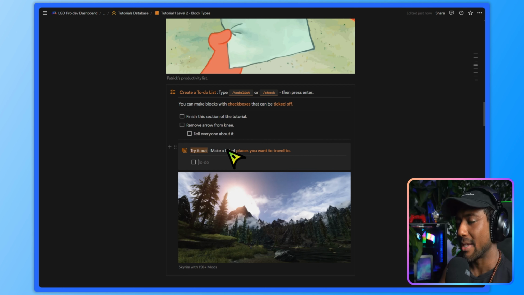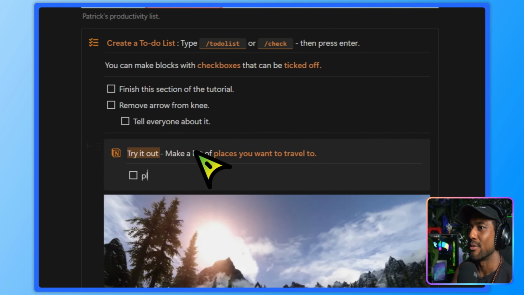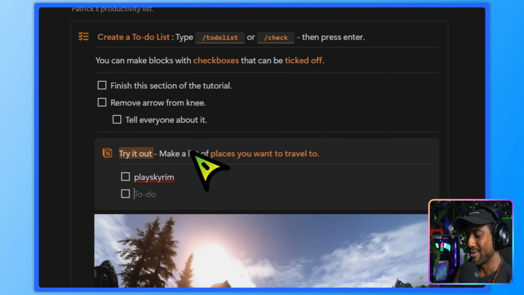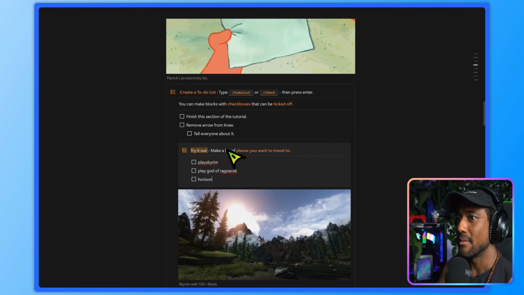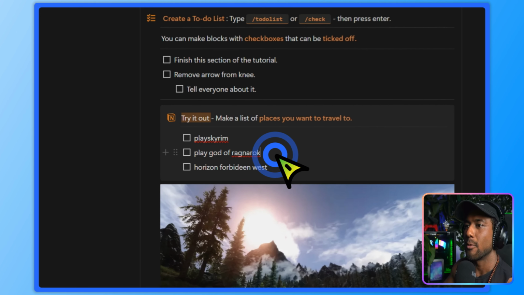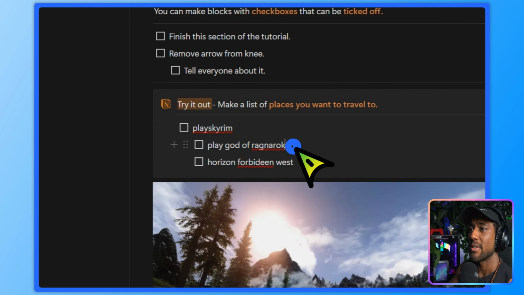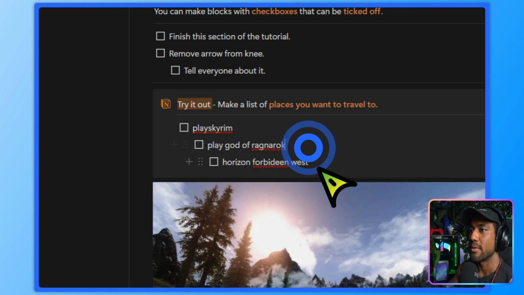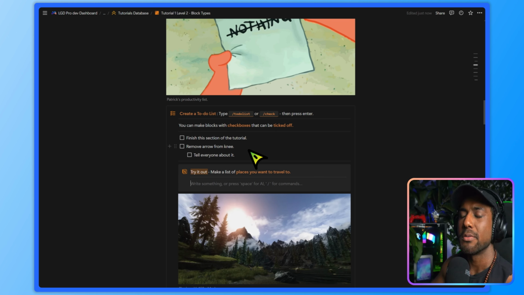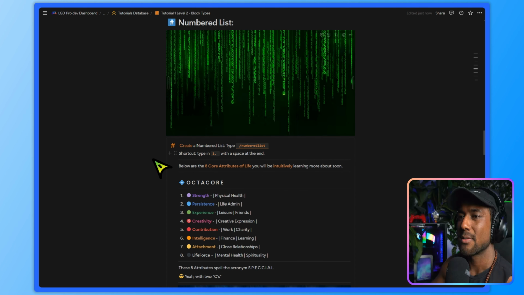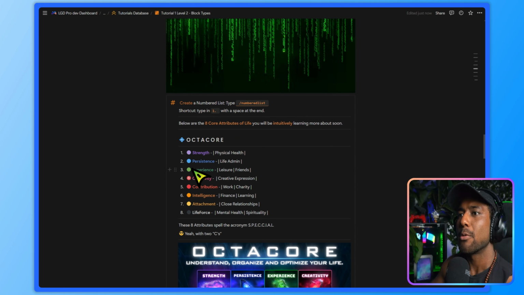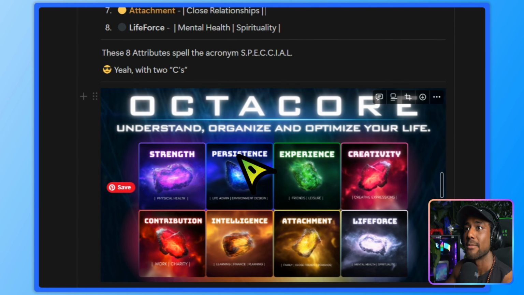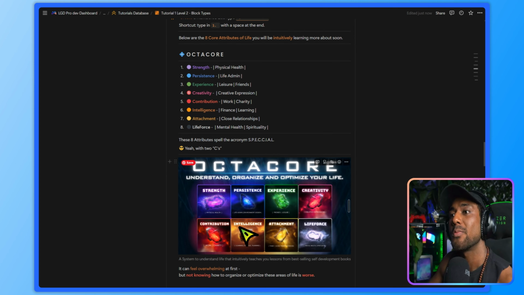So if I make a to-do list of things, I want to play Skyrim, I want to play God of War Ragnarok, and also want to play Horizon Forbidden West. Okay, what I can do is that nesting over here by pressing the tab button, and I can do it for different layers. And now that we know how to make a to-do list, we can scroll down to numbered lists. Now for numbered lists, all I want you to do here is just have a look at Octacore. Now this is the way that you can understand, organize, and optimize every area of your life. And you're going to be intuitively learning about this.